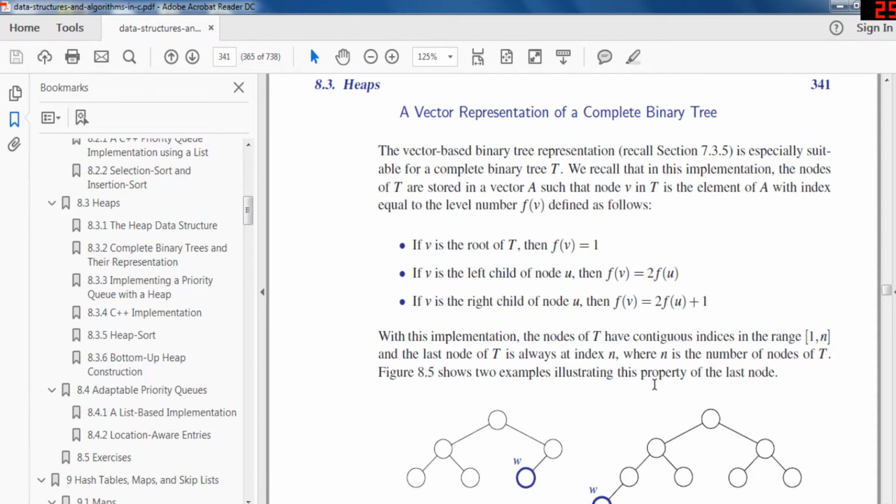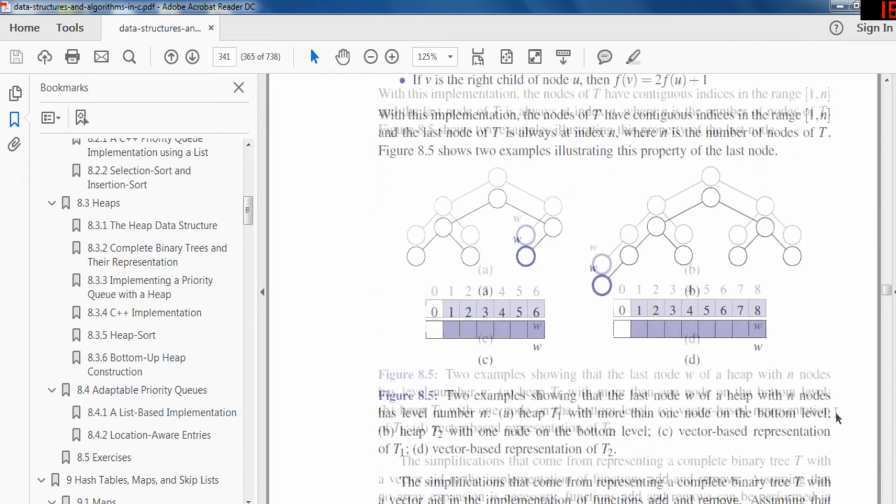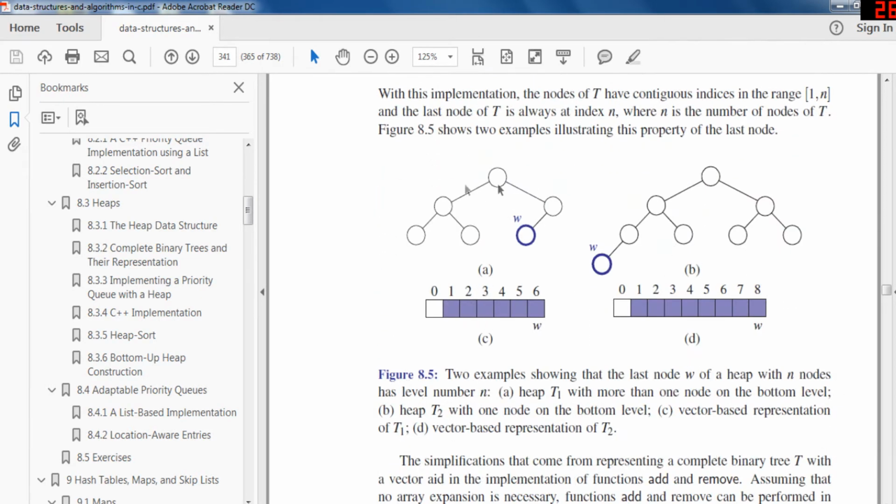So with this implementation, T has continuous indices in the range 1 to n, with the last node of T at index n. So they're basically saying they're storing each node at a specific index, and it's based on the level number. They show two examples where the last node of n nodes has level number n: a heap T1 with more than one node on the bottom level, and a heap T2 with one node on the bottom level. Vector-based representation. Okay.